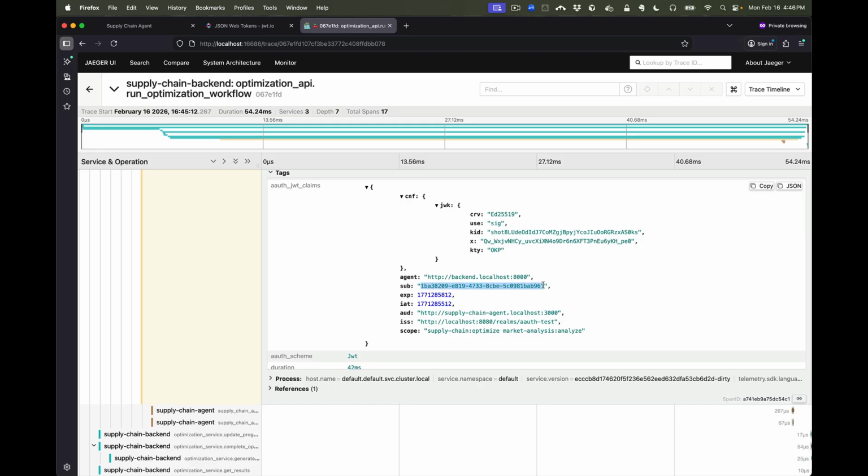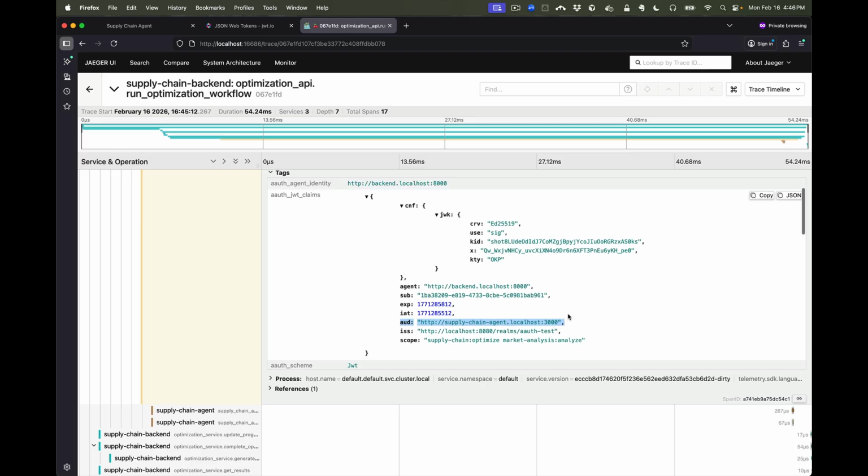In any of the previous AAuth tokens, we haven't seen a subject. But here we see a subject, that is the user. We see the agent has been explicitly identified cryptographically, based on some of the flows we saw earlier. This is intended for the supply chain agent, which we expect, with the correct scopes. It's issued by Keycloak, and it is cryptographically tied to the backend. Only the backend can send this token.